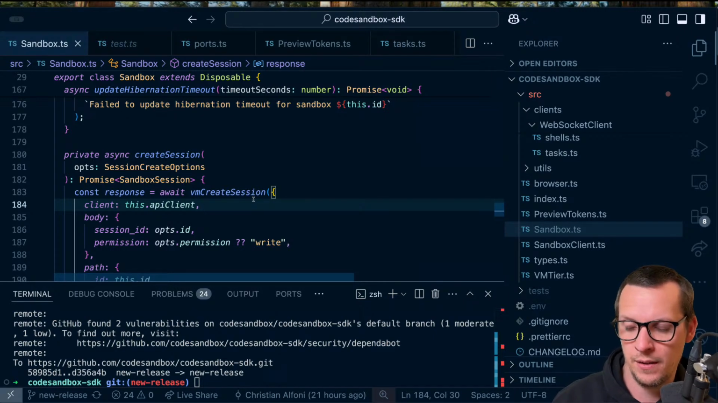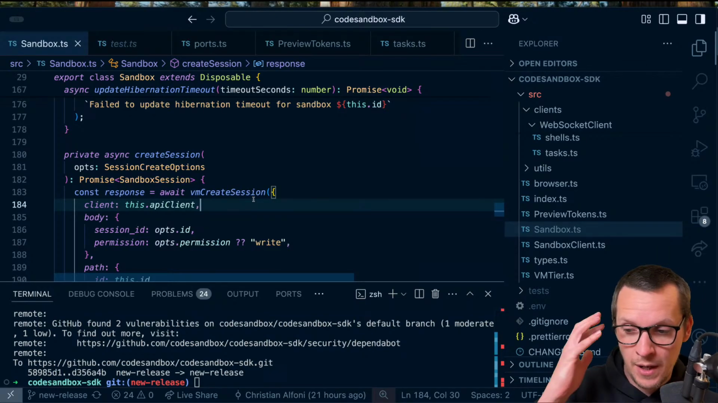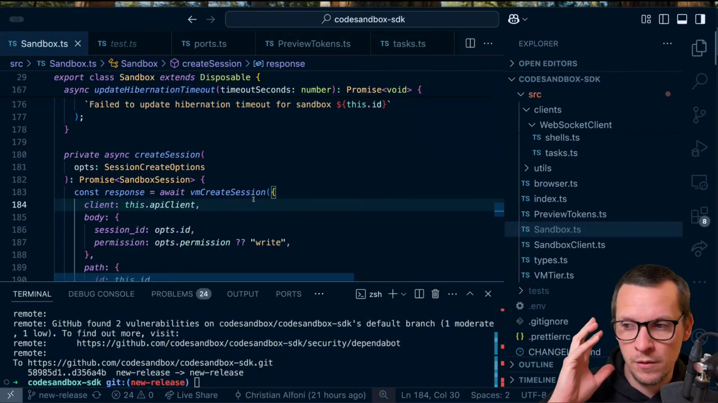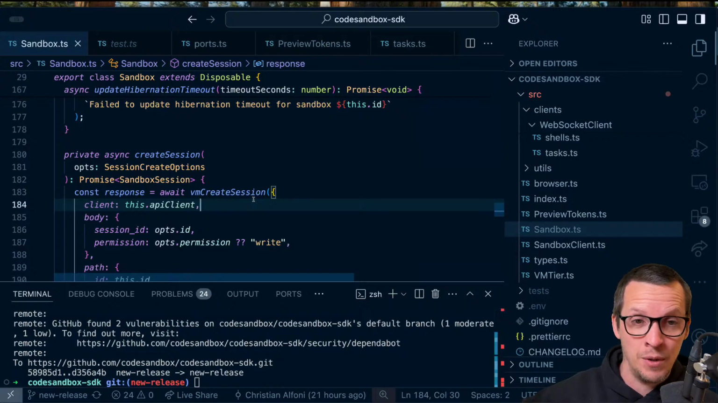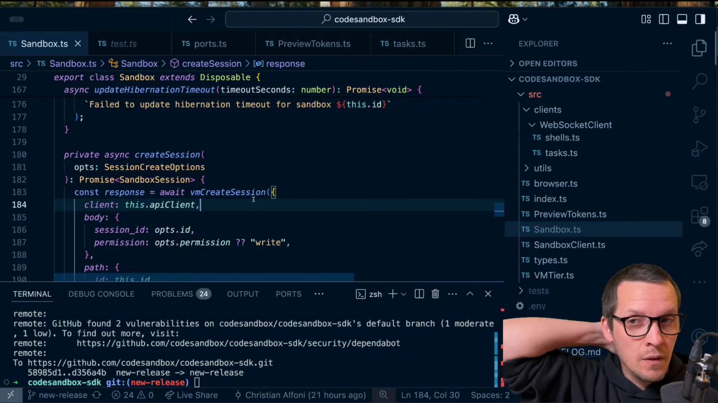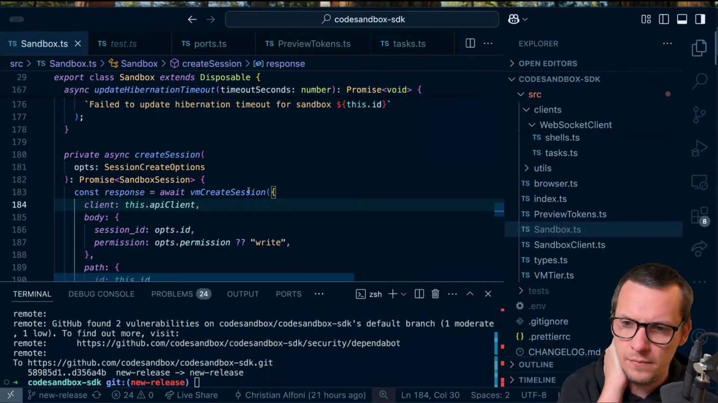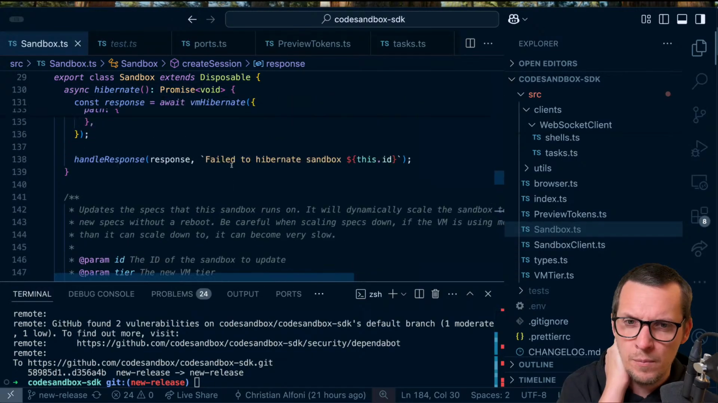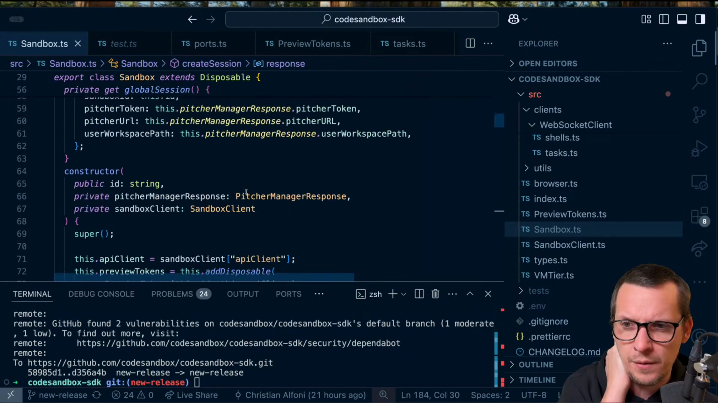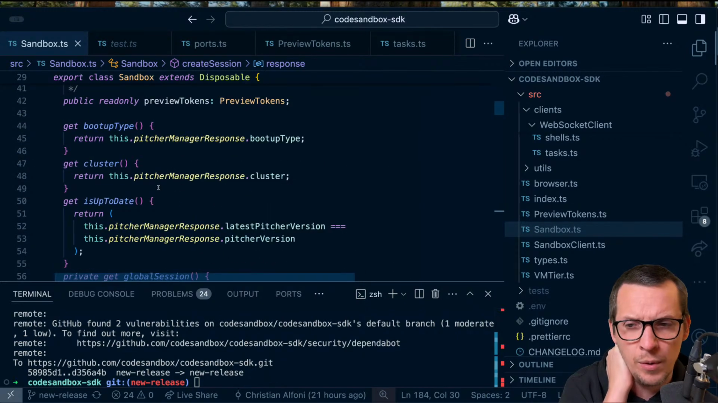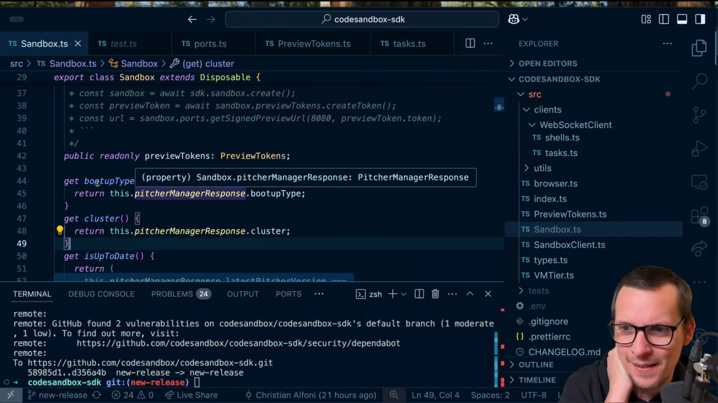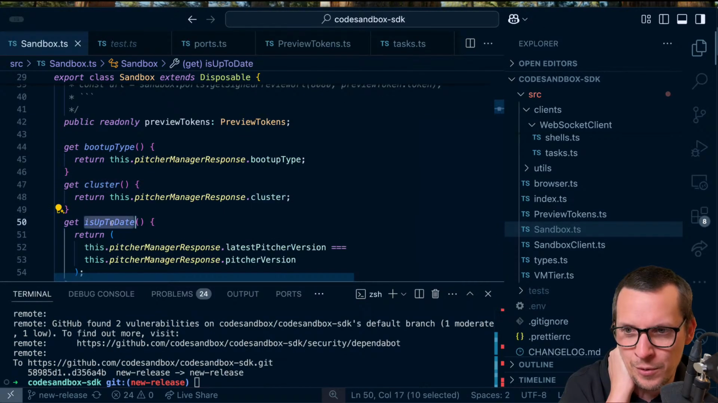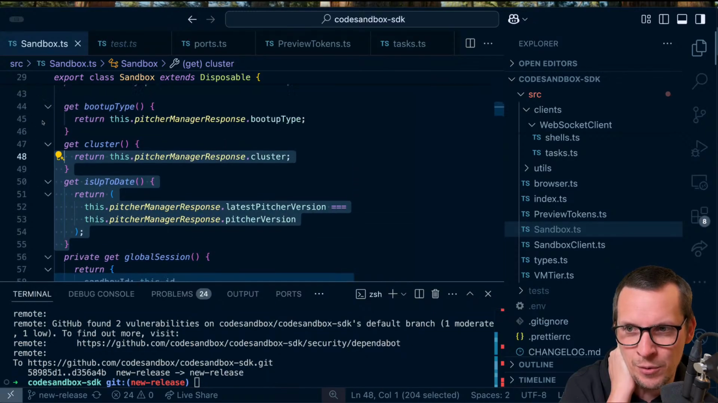But now the SDK has certain methods which take a sandbox ID, and then the user has to wonder, where do I find the method? Because it might not be intuitive that this requires the VM to be started and this other thing doesn't require the VM to be started. But the thing that bothers me the most, the thing that got me stumped on this, shit, we need to publish a version. The thing that got me stumped is that boot up type, cluster, is up to date, all of these actually need the VM to be started.